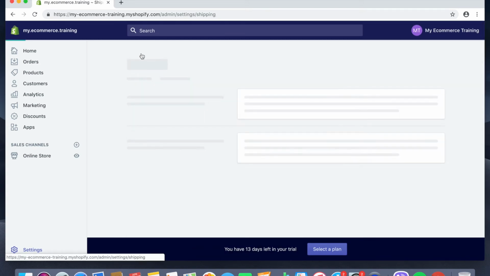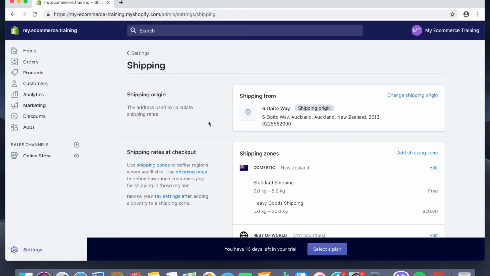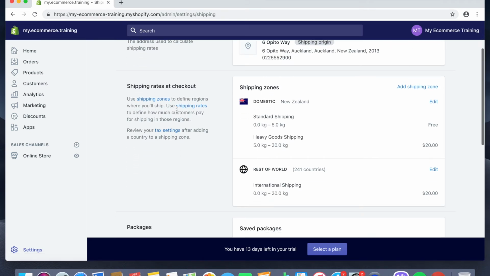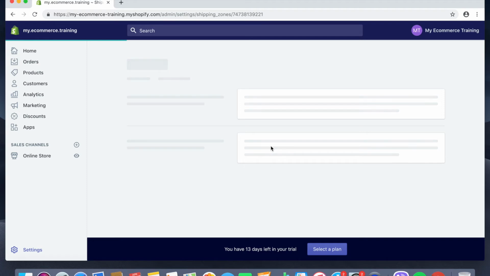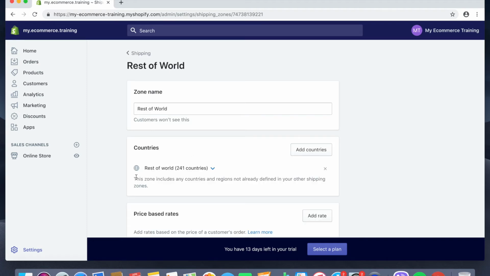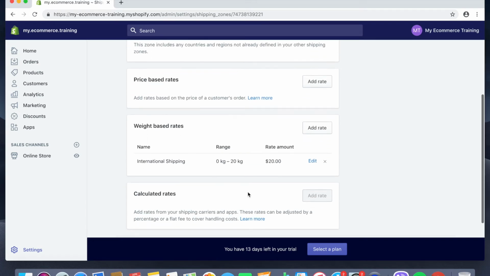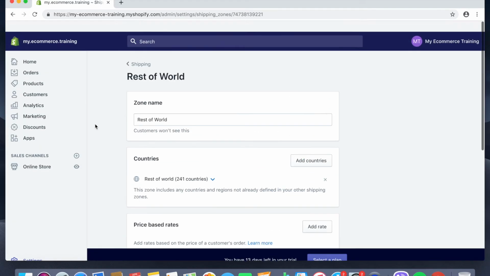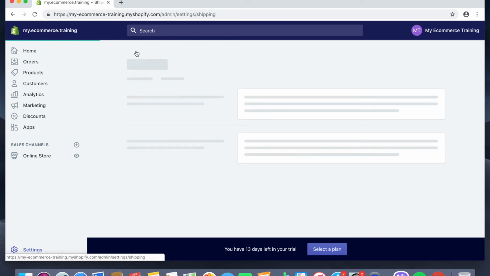Anyway, let's go back to shipping. So yeah, I've already showed you the shipping zones for domestic and the rest of the world. Let me show you rest of the world again. If you have free shipping here. So yeah, you also have free shipping here. And then you can set a free shipping for worldwide deliveries. Let's go back to shipping.